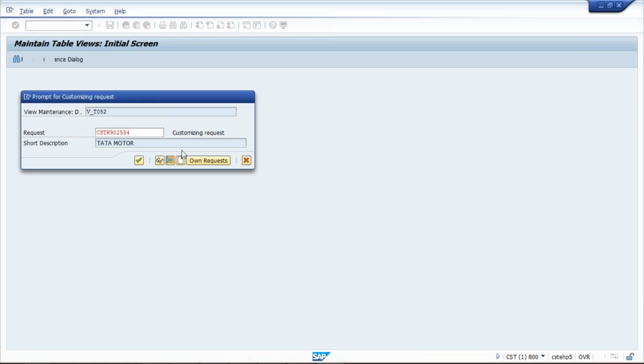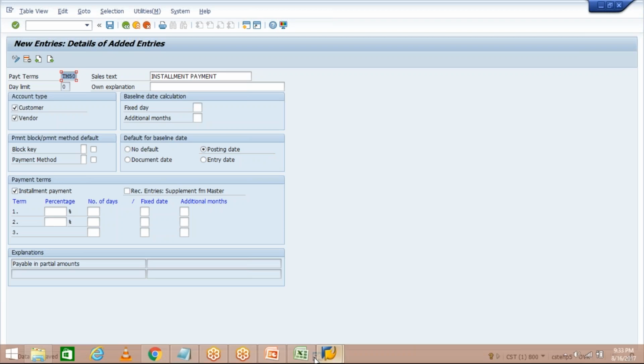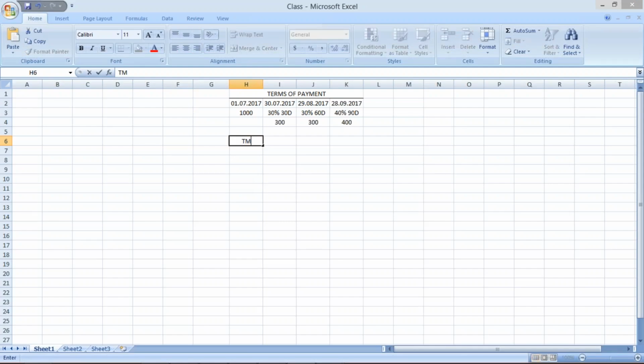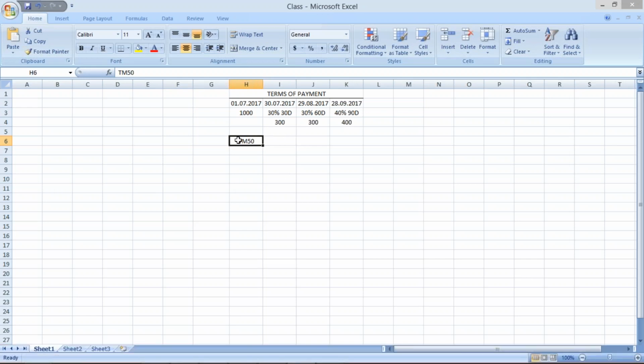Press enter. Then you need to click on, let's suppose, posting date here also, baseline date. So we have to apply a check mark here on installment payment, and I have created this terms of payment. The terms of payment is TM50. I have created a terms of payment, TM50, for installment.